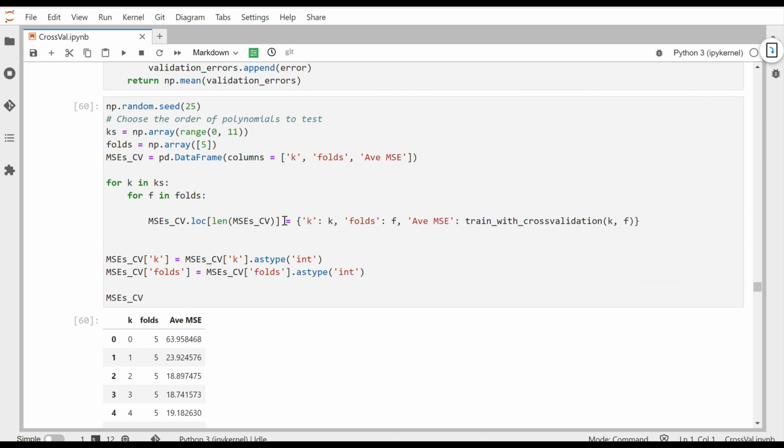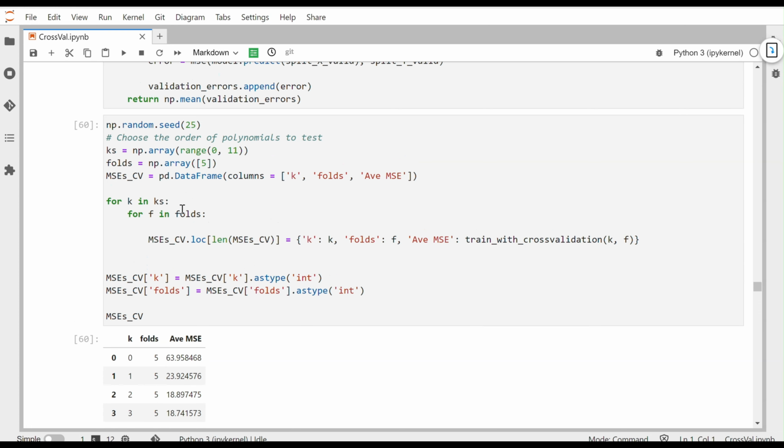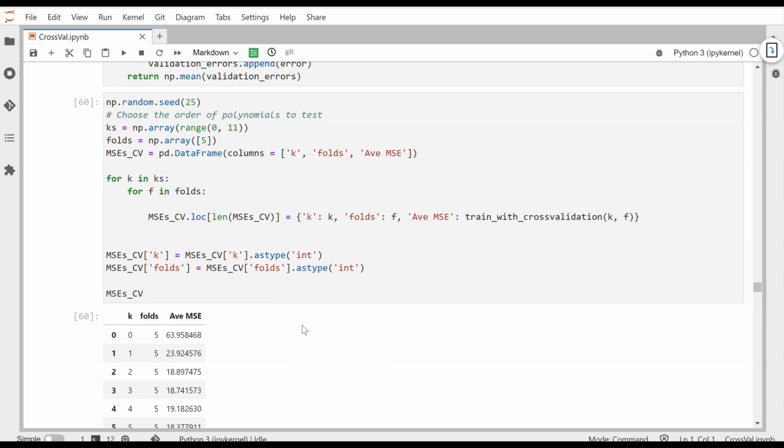I am calling this function, train with cross-validation, for different order degrees, and I'm going to do it for 5 folds. So I'm letting my folds just be 5 here. The degree, I'm going to start at 0 and go up to degree 10. So I'll actually have 11 different models I'll be playing around with here. And for each of those 11 models, I'm going to be calculating the mean squared error for 5 folds. And then I will average the mean squared error over those 5 folds and come up with an average mean squared error for each of those 11 models. So that's what you see here.